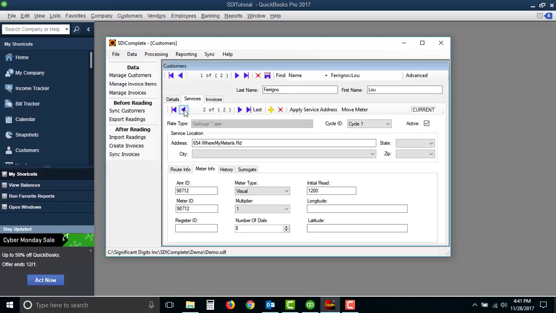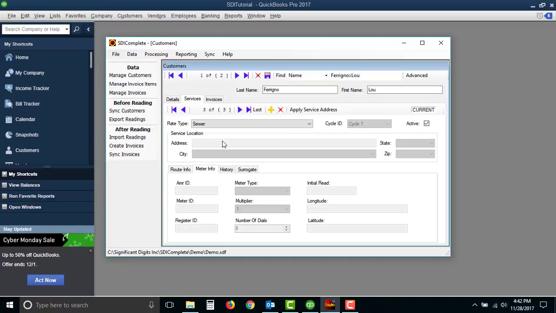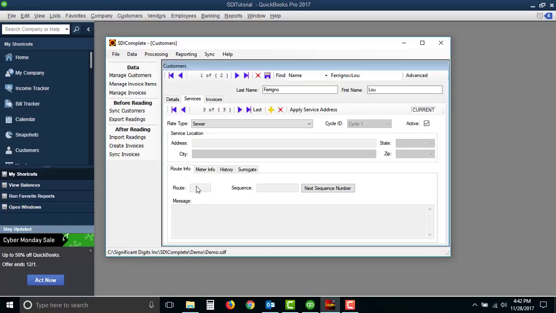So Lou has got garbage and Lou has metered water. We're going to add one more here. We're going to add sewer. Now note, we now have a third service, 3 of 3. The rate type defaults to the very first service in the list. We're going to use the drop down and select sewer. Now note the meter info field, how everything now is disabled. We were setting all these up just a moment ago for the metered water service.